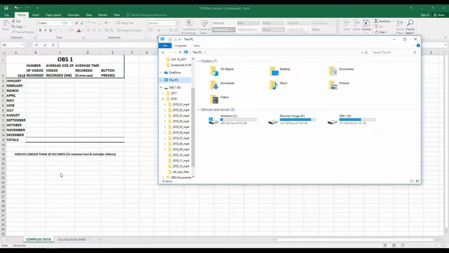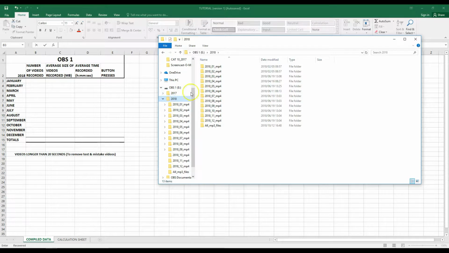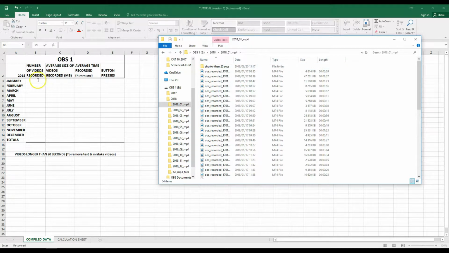Once you have formatted your cells accordingly, insert the correct external. For instance, if you're going to compile data for OBS 1, make sure that you have inserted the OBS 1 external. Then to get started, I want to fill in information in regards to January 2018. So I will have to locate that file that speaks to January 2018's videos.